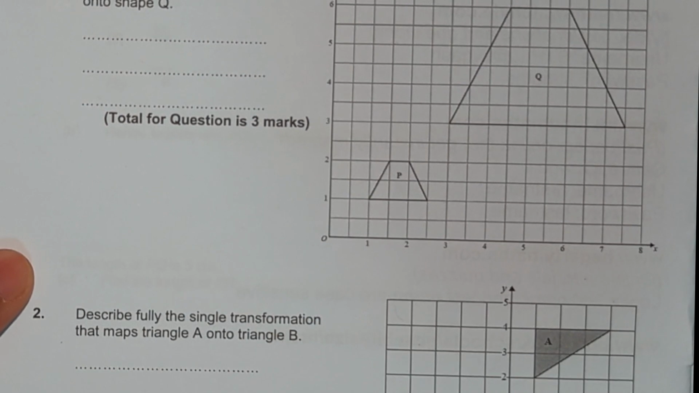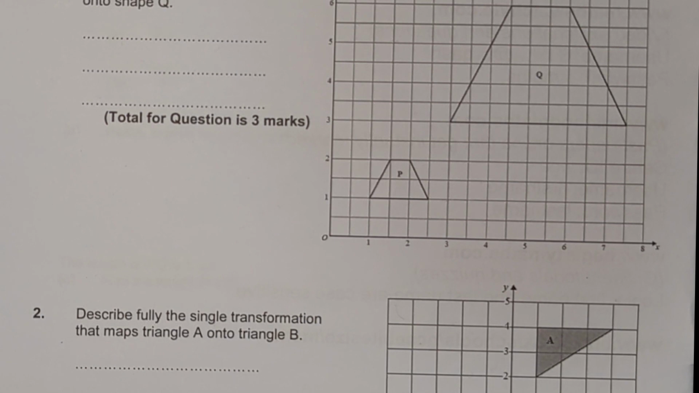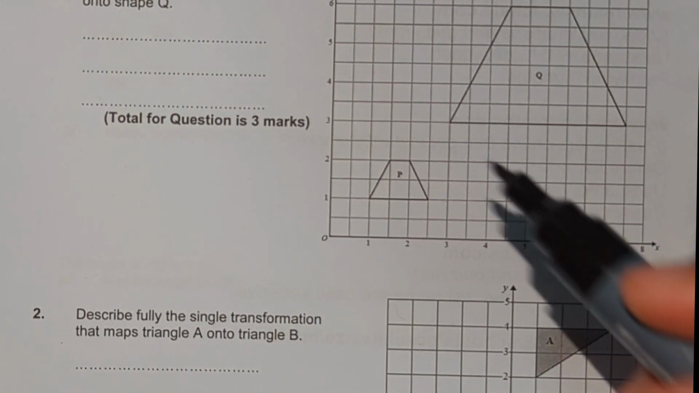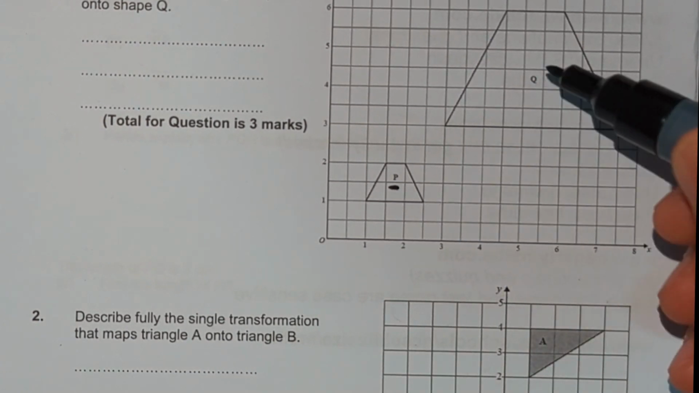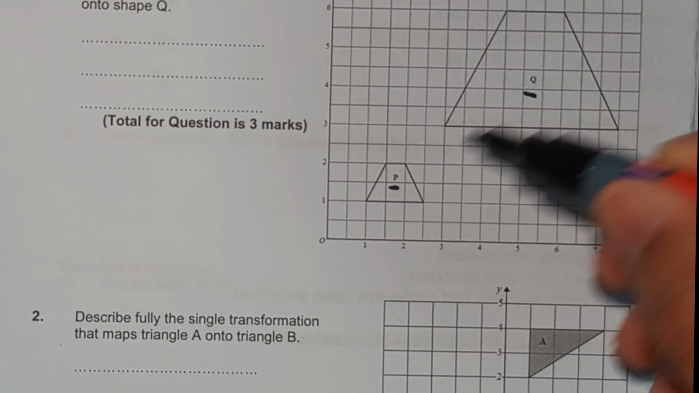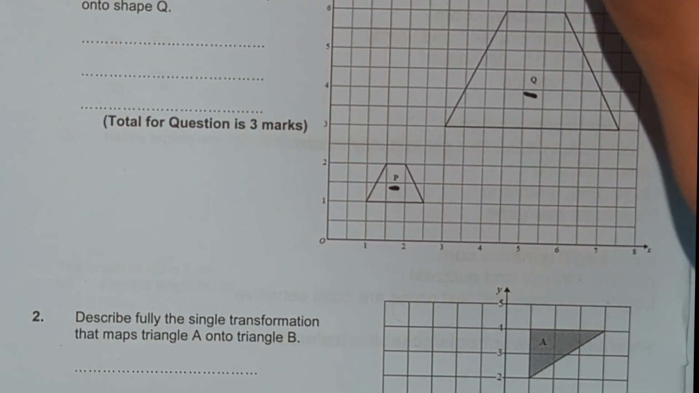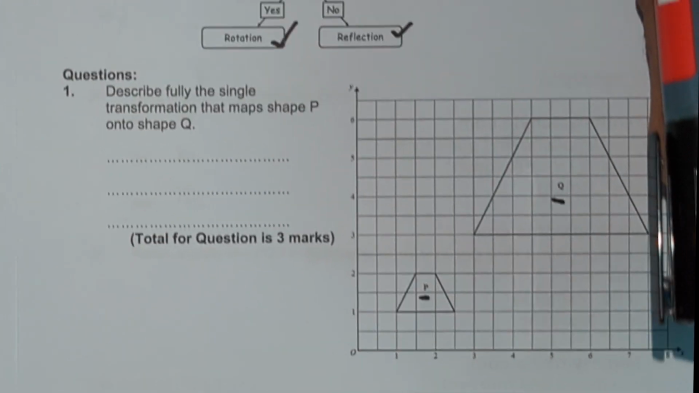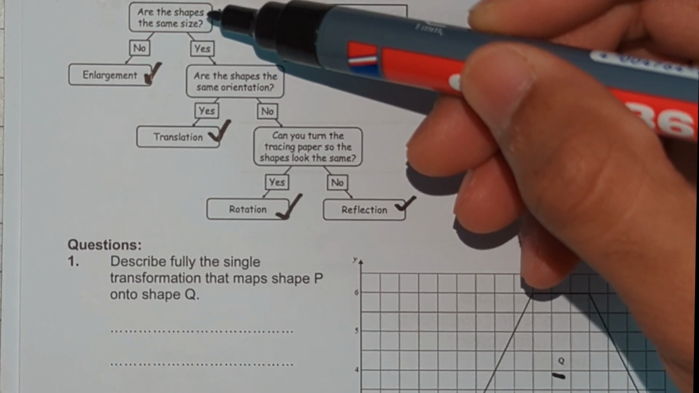Okay, so we're going to look at some questions where you need to describe the transformations. The first question here: describe the single transformation that maps shape P to shape Q. So this is our object and that's our image. How do you go from P to Q? That's what we need to look at. So I'm going back to this table or flowchart.